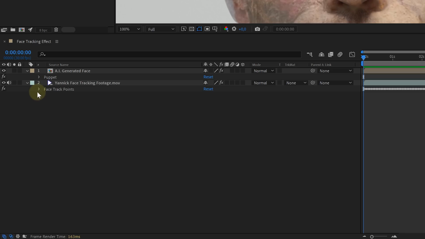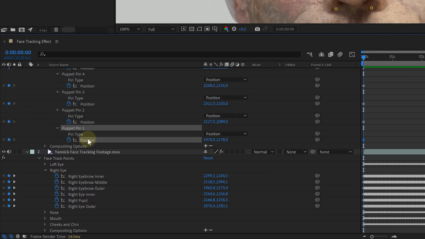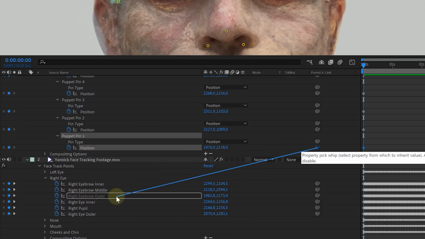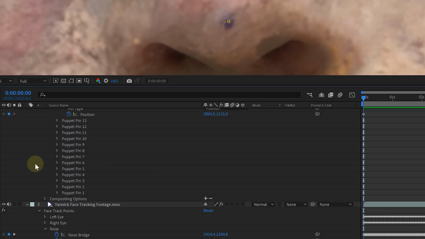You just have to link the puppet pins with the tracking data. So open up your property dropdown for both effects and use the pick whip tool of the puppet pin property to link them to the correct tracking data. Meaning, if you have a puppet pin on your nose, link that to the nose tracking data and so on. Super easy. Now, because the puppet pins don't have any names, it can get confusing. Of course, you can name them all, or if you're a little bit lazy just like me, you can just select them and recognize which pin you are holding by this very small dot inside the yellow circle. It's a subtle indication, but it will do the trick.